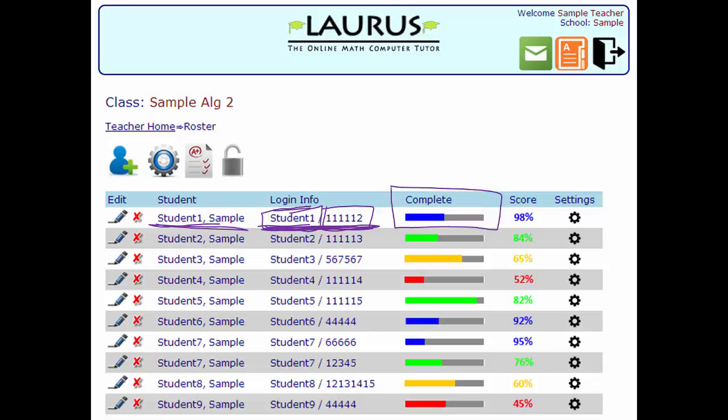This section right here tells you the percent complete that the student is. So throughout Algebra 2, all the curriculum, there are a certain number of lessons. Well, this student is approximately halfway done with the lessons. Now their score overall is they're at a 98%, so they're doing very well. Whereas this student here, they're almost completely done, they're at an 82%.